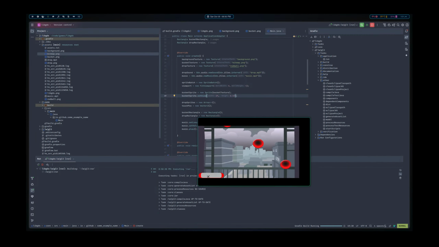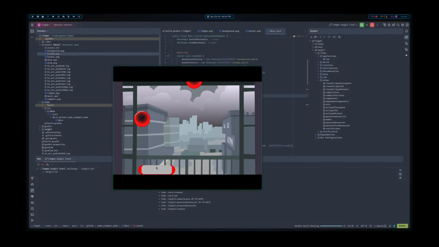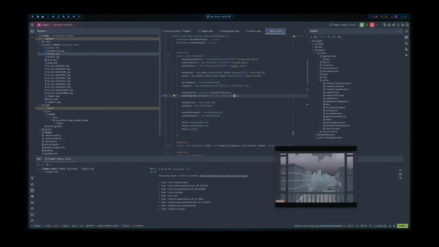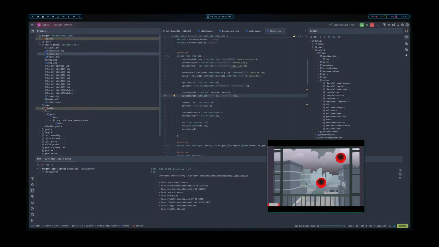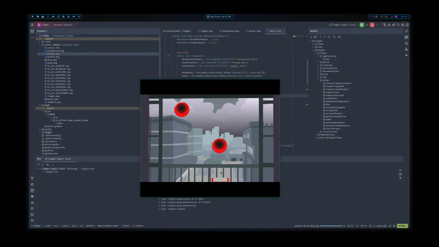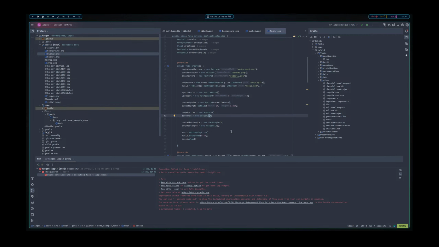I still feel like that's kind of big. Whoops. Okay, so maybe I just want it to be 1 and this to be like 0.25 or something. Okay, that seems fine. Okay. Now, these balls are obviously way too big.